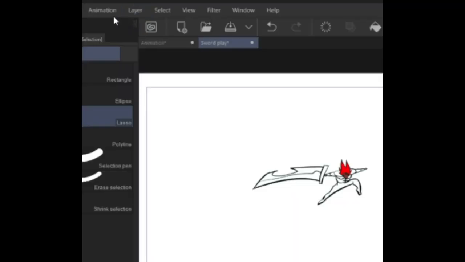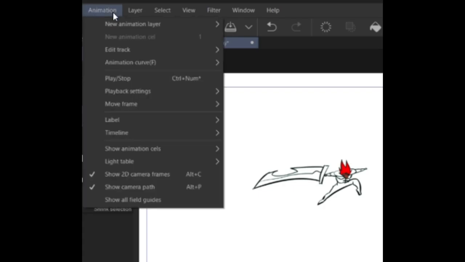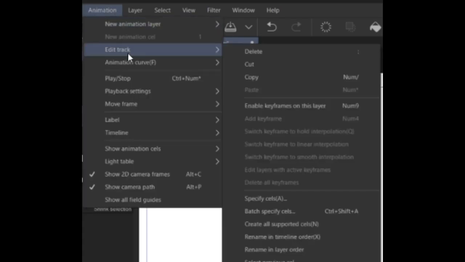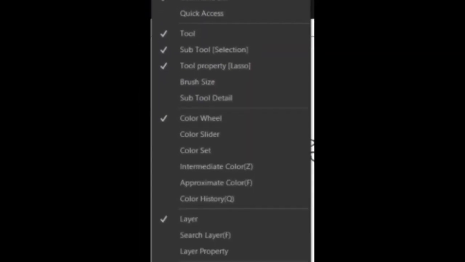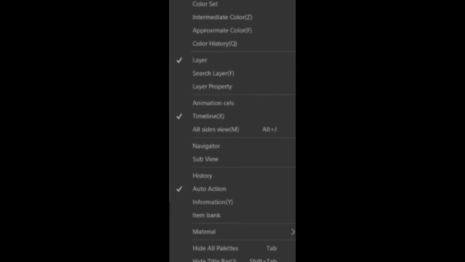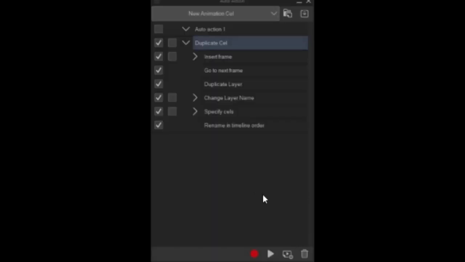Alright, next step, go up to animation, you want to edit track, and this time you're gonna go down to rename in timeline order. And as you can see here, that is the steps that it took to make this shortcut. Alright, so after you're done making the shortcut, you want to click the small button down there and turn it back into a 0. Alright, so you created your shortcut.